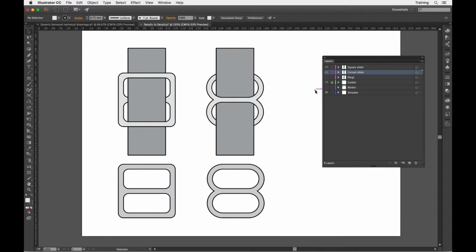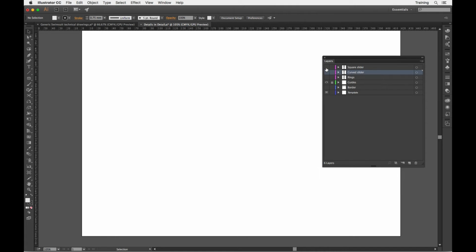So what I'm going to do is, rather than just draw these freehand, introduce a technique of drawing things to a specific size. If I just create a new layer for my adjusters, sliders, whatever you want to call them, I'm going to use the rounded rectangle tool, which lives in with the other shape tools.